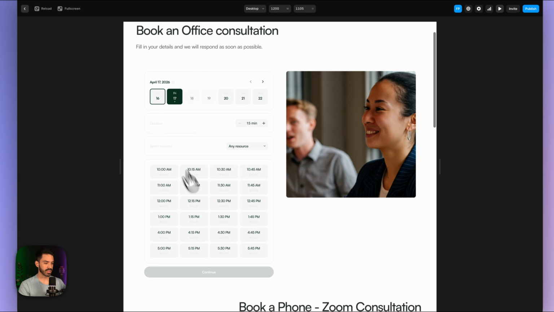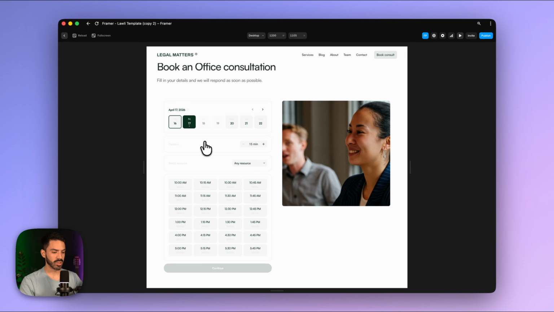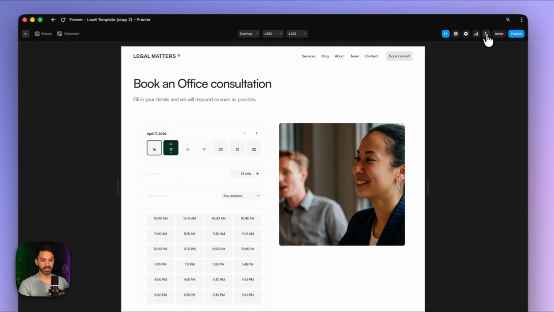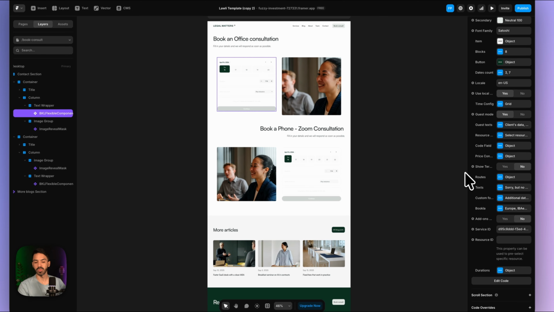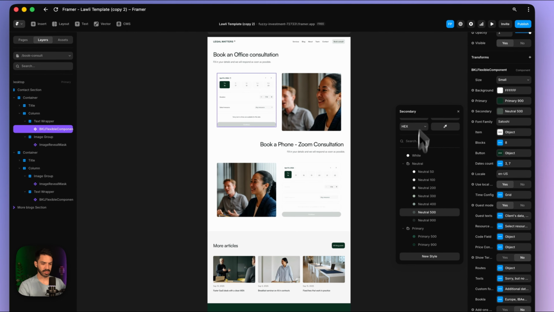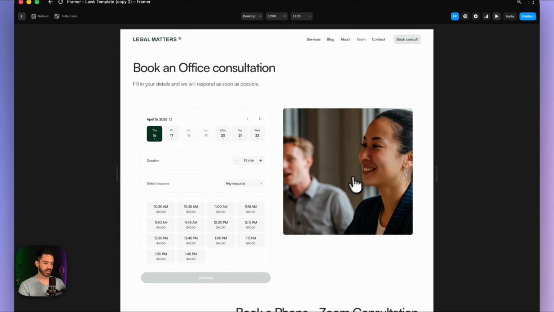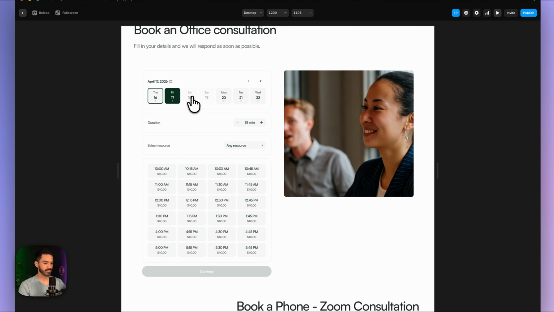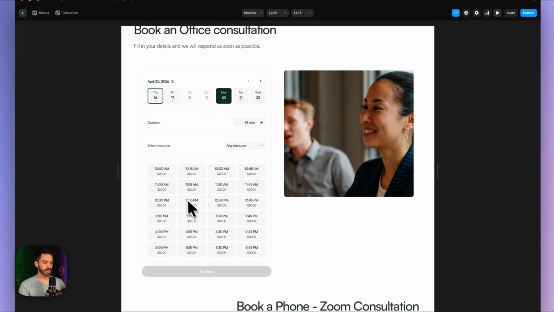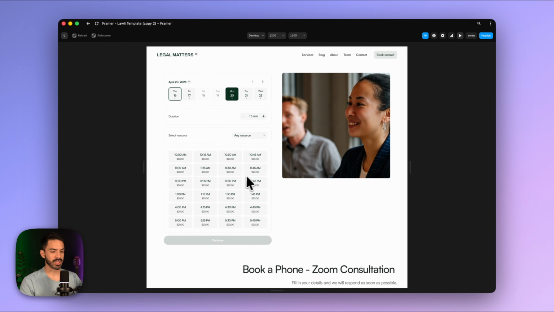And I already see that we need to add something to the background or change our secondary color. Secondary color is not working correctly, but that's why we check, right? This is way more appropriate now. Yes, perfect. They're not working on the weekend. And then they have a lot of different availabilities.